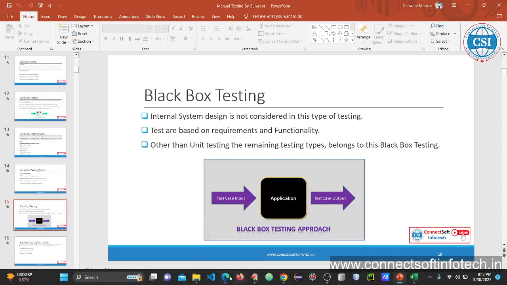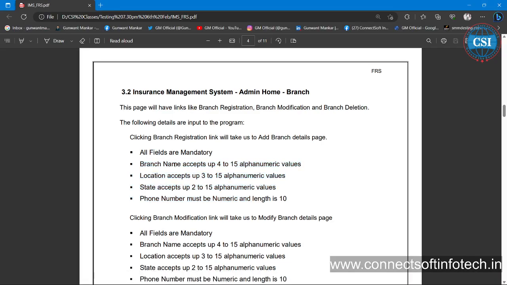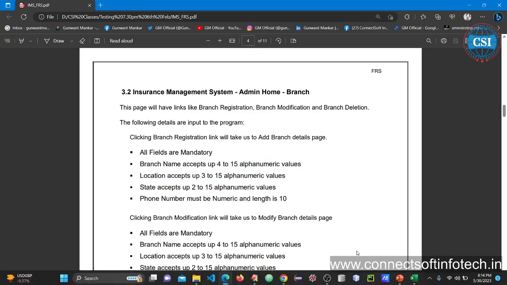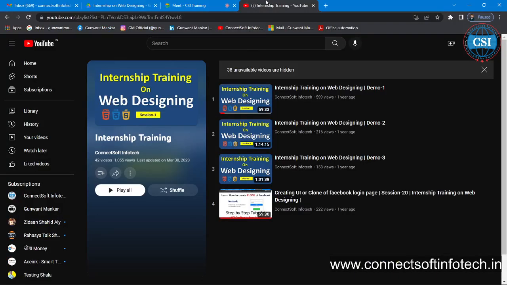In the functional requirement documentation, whether this field accepts 4 to 15 alphabetic values or not: not less than 4, not more than 15, exactly 4 to 15 should be acceptable. So we are checking as per the functional requirement. This is functionality, right? Whether it is working as per the functional requirement or not, that is what we are checking. This is what comes under black box testing.